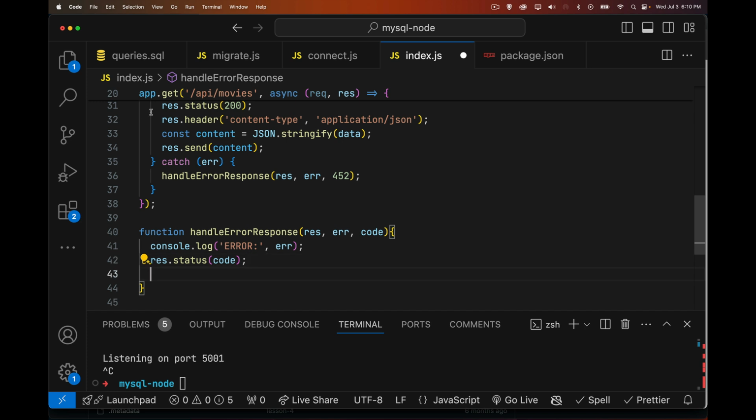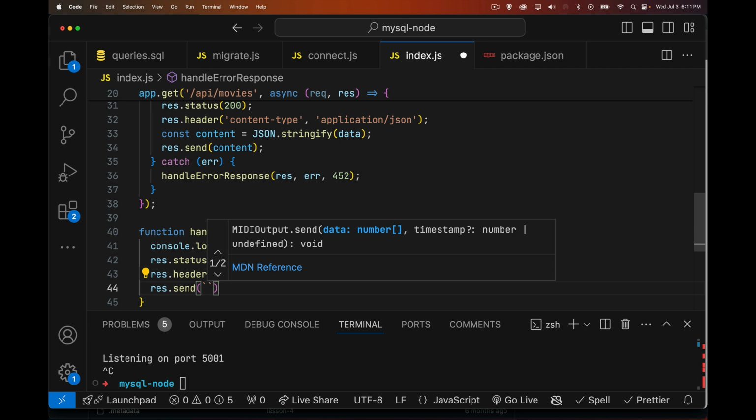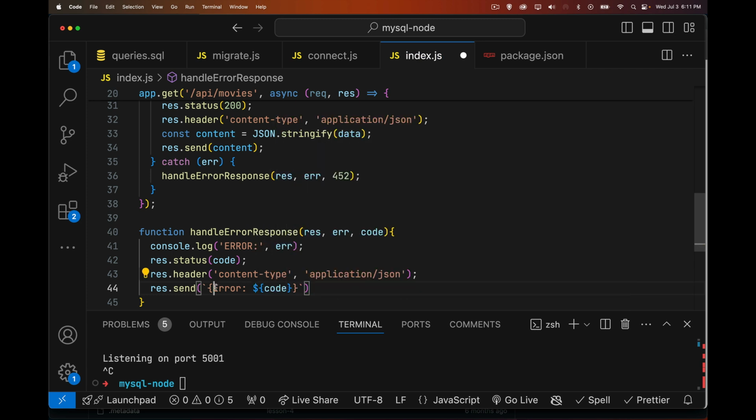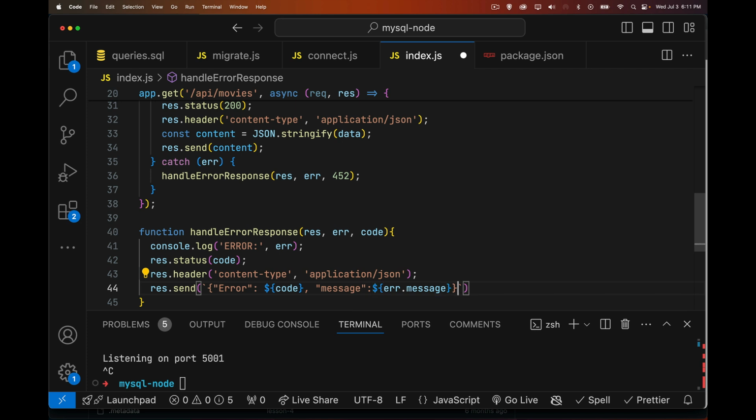And then we're going to have the header that we send back. And then we're going to say res.send. And what do I want to send back? Well, it's going to be a JSON object. And I'm just going to say error. And then our code. We need to have double quotes around this. So there's my code. And then the message, the error message is going to be, hey, why not use the error object and get its message property? There we go. That's what's going to be sent back.